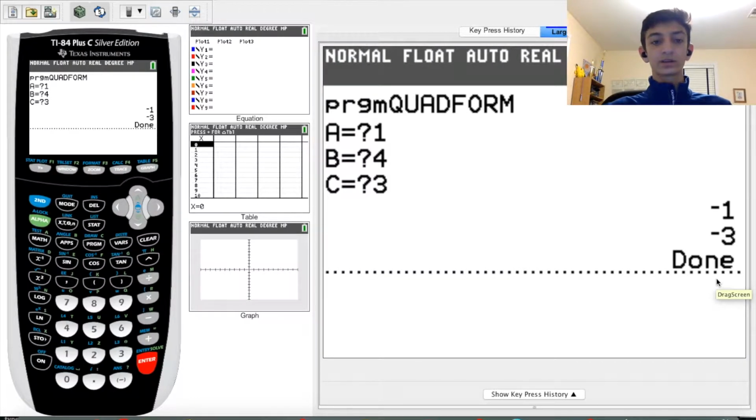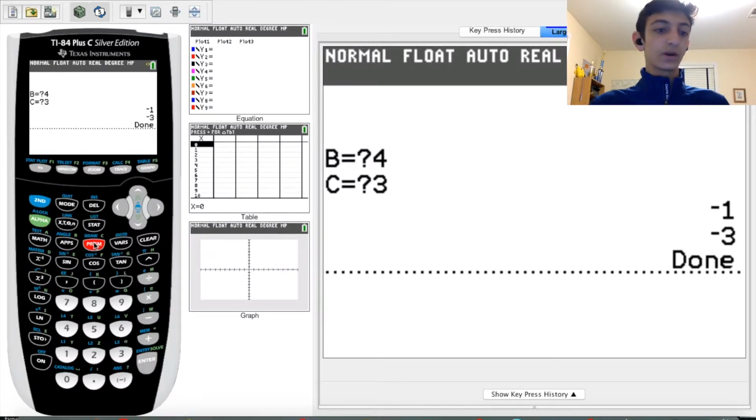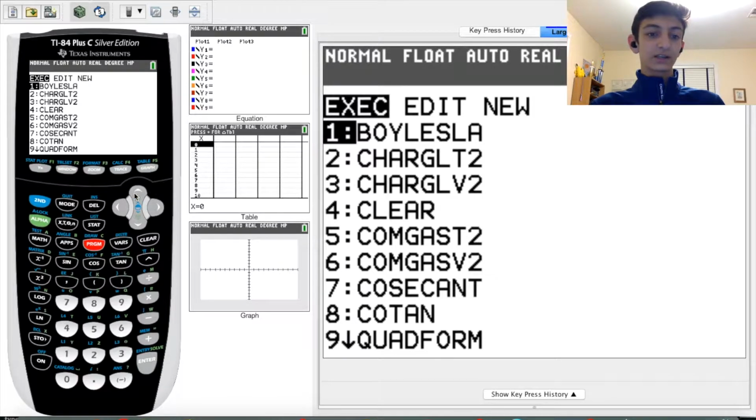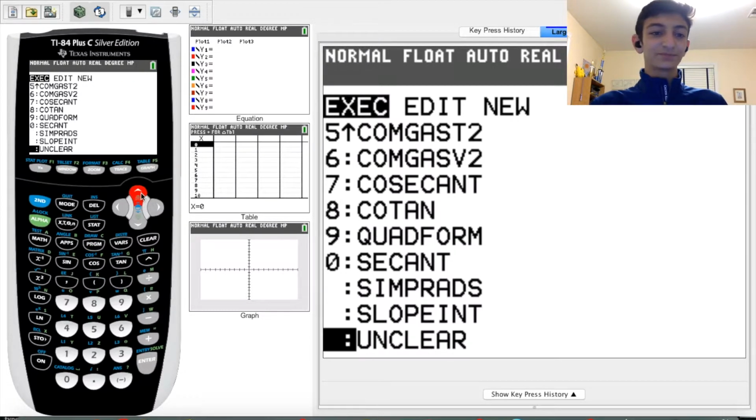So the program works. Now I'll show you how to actually add it into your own calculator for you to use whenever you would need this, as long as you have your calculator. I'm guessing mostly in a math class.